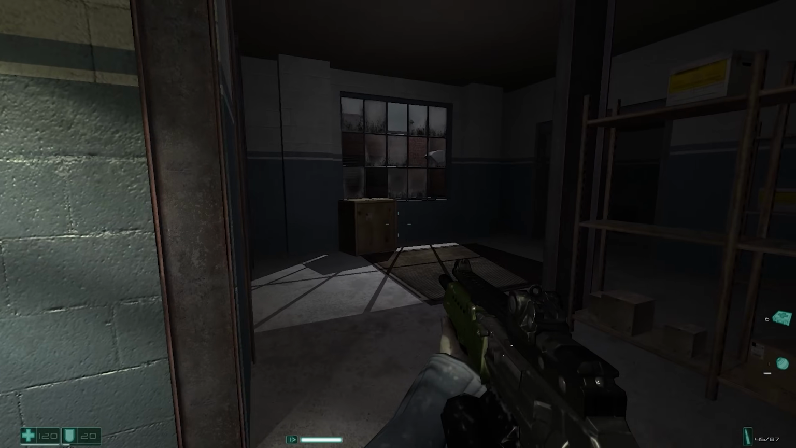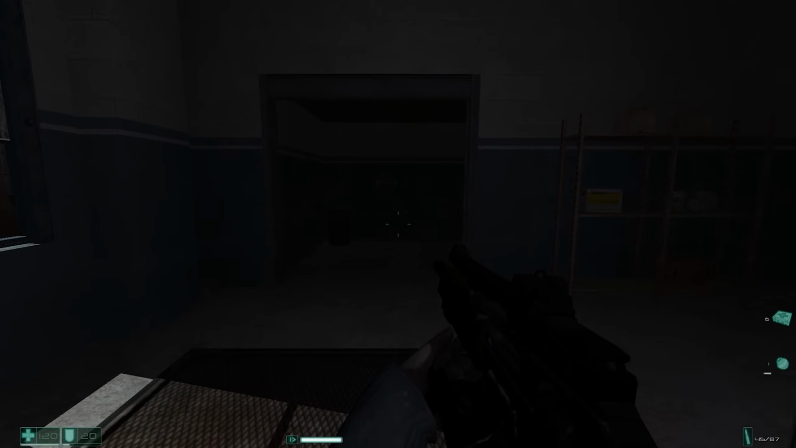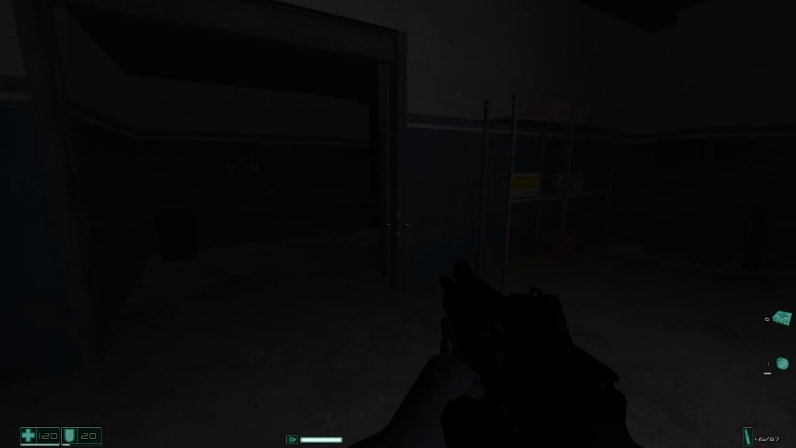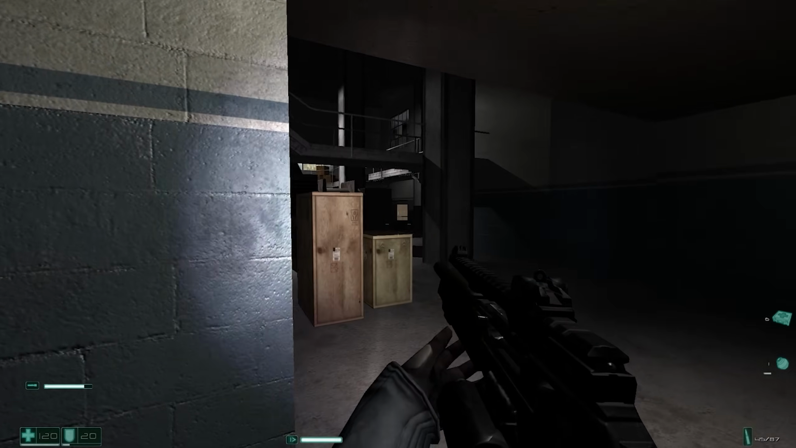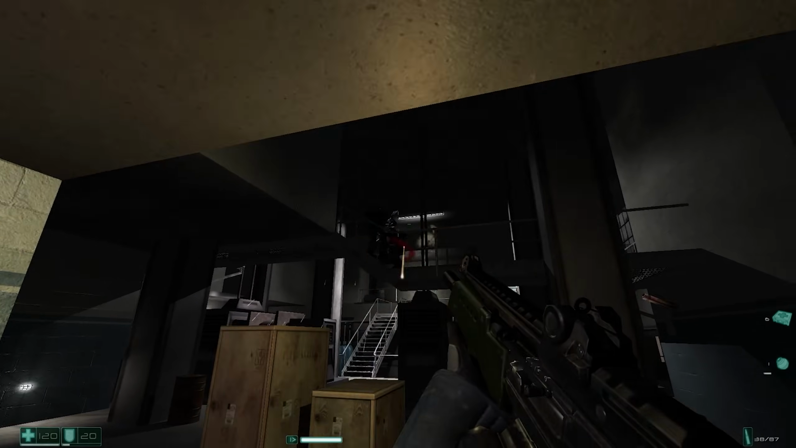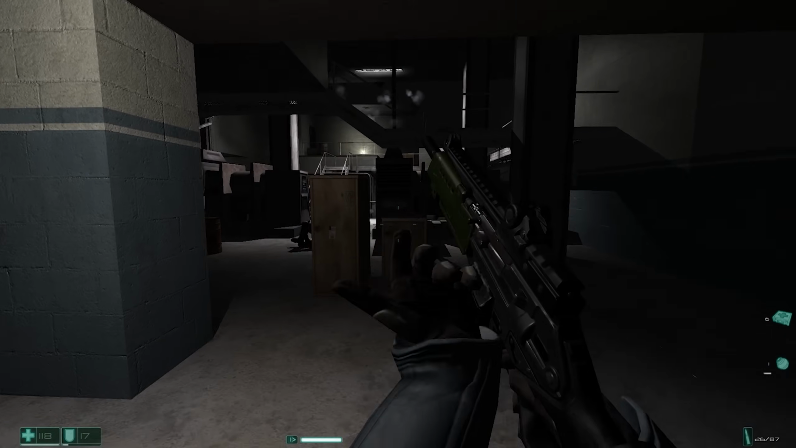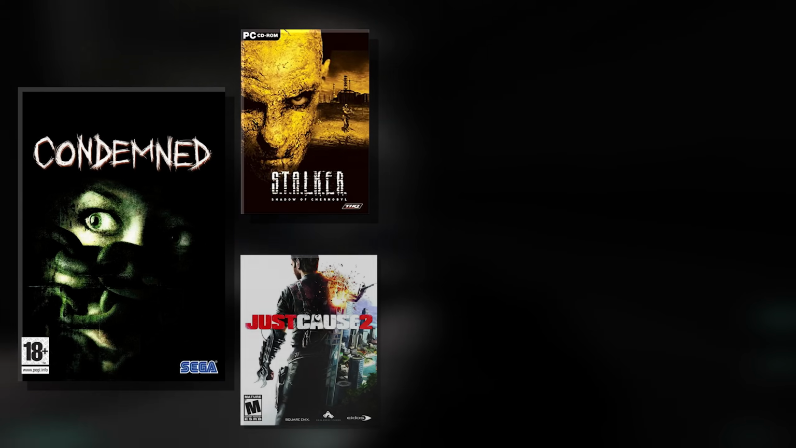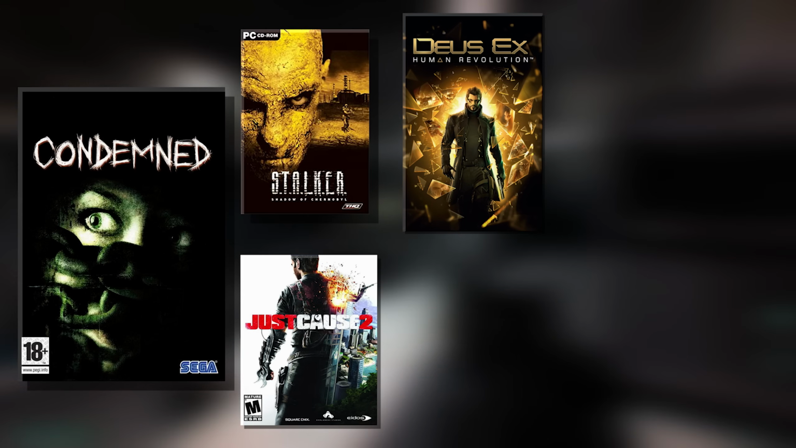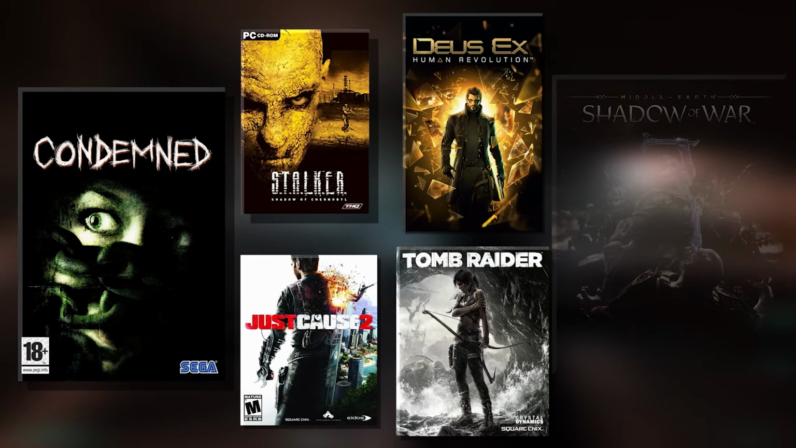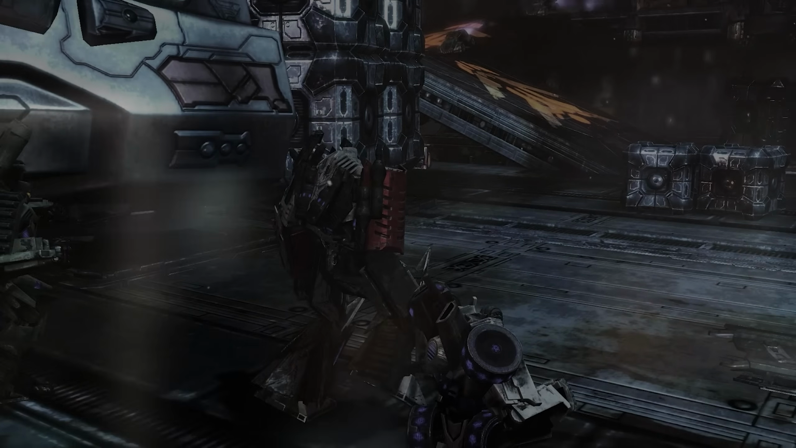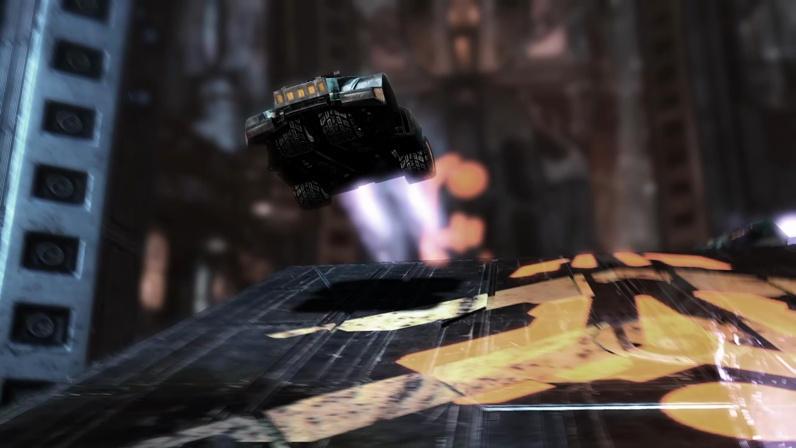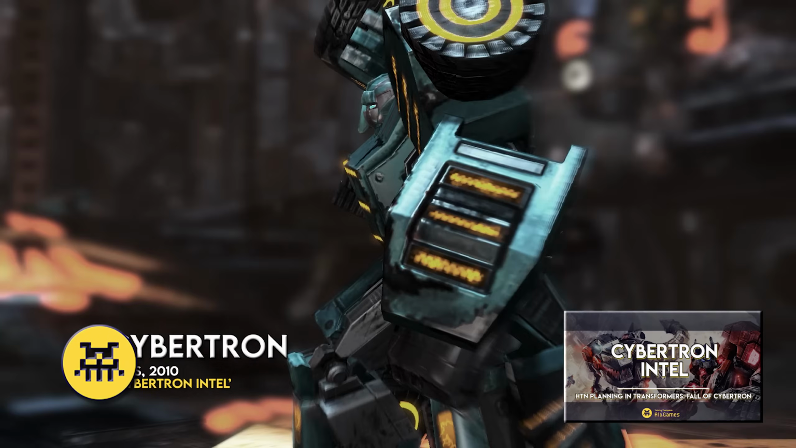And while it's now been almost 15 years since the game's release, GOAP has continued to have a lasting impact within the video games industry. While far from an exhaustive list, there are many highly popular games and even cult classics that have adopted the methodology or something similar to it. This includes the likes of Condemned Criminal Origins, Stalker Shadow of Chernobyl, Just Cause 2, Deus Ex Human Revolution, the 2013 reboot of Tomb Raider, and more recent titles by Monolith such as Middle-earth Shadow of Mordor and Shadow of War.